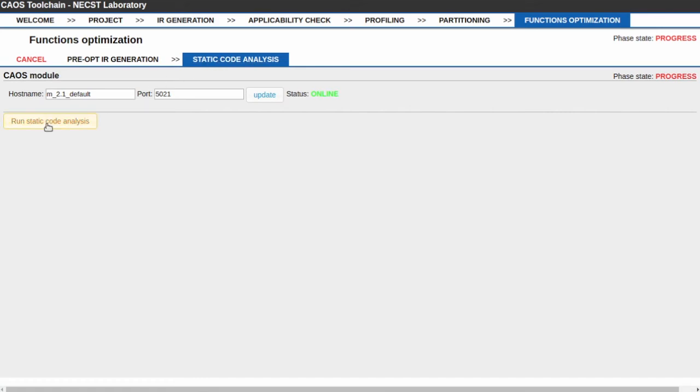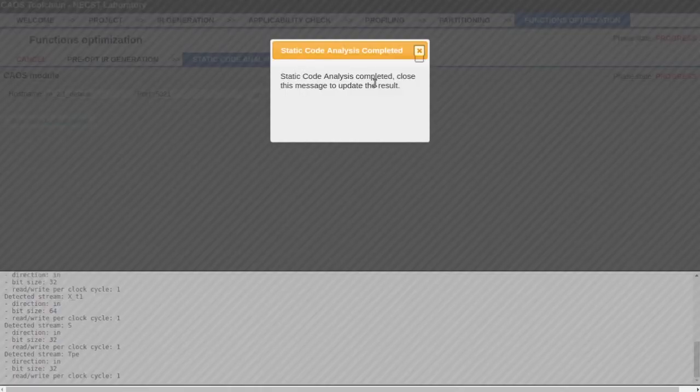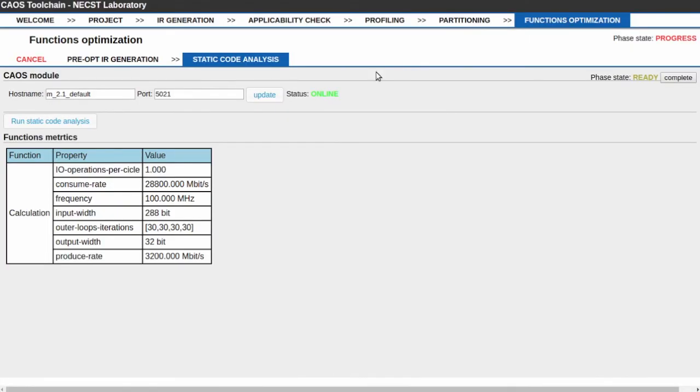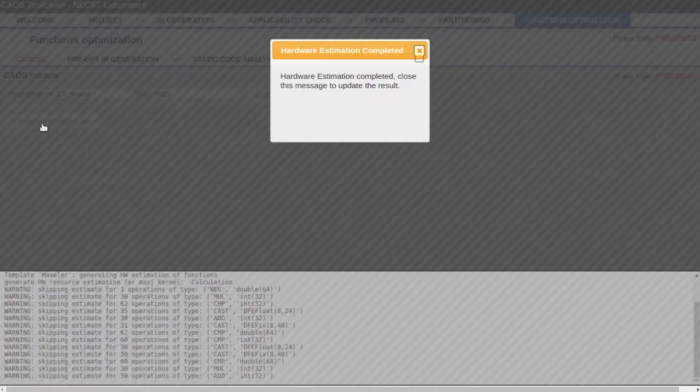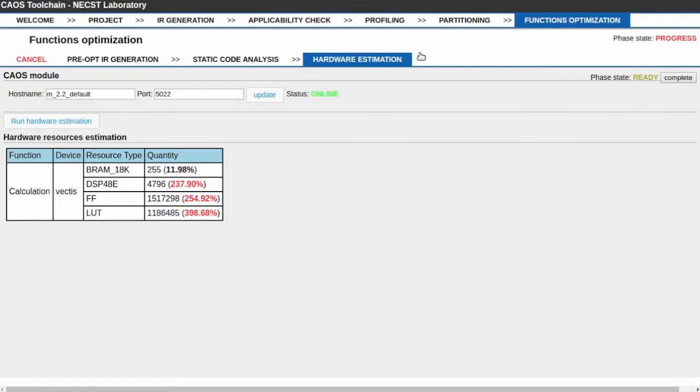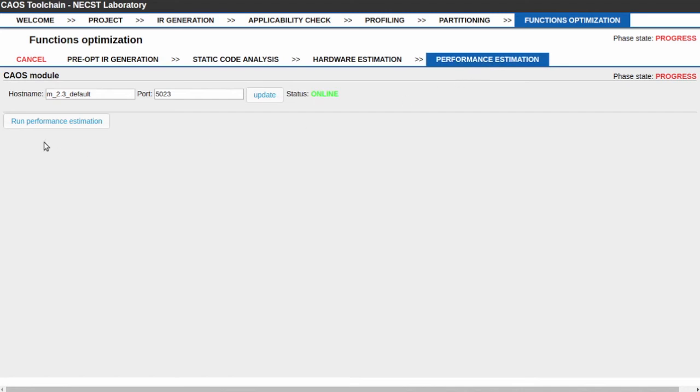The static code analysis shows for each function the value of each analyzed metric. In the example, multiple metrics are shown, for example the number of I/O operations per cycle, or the frequency and the width of the input. After this analysis, the framework estimates the usage of VRAMs, DSPs, flip-flops, and LUTs. In the example, it is clear that the proposed design does not fit into the FPGA resources, as the VRAM is the only resource below 100%.